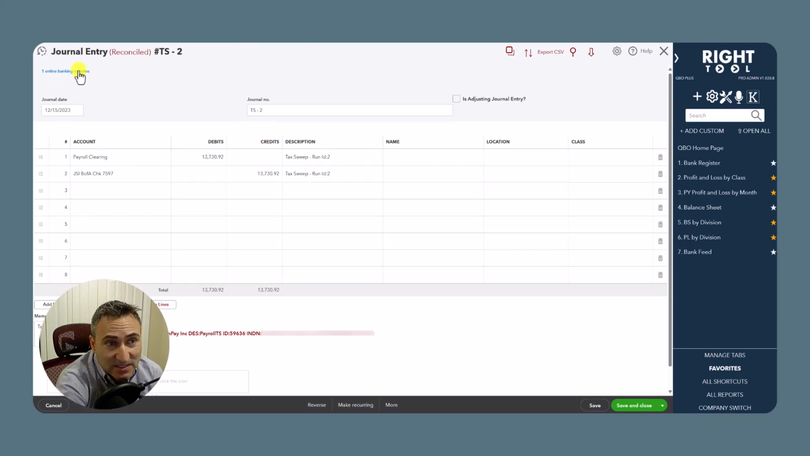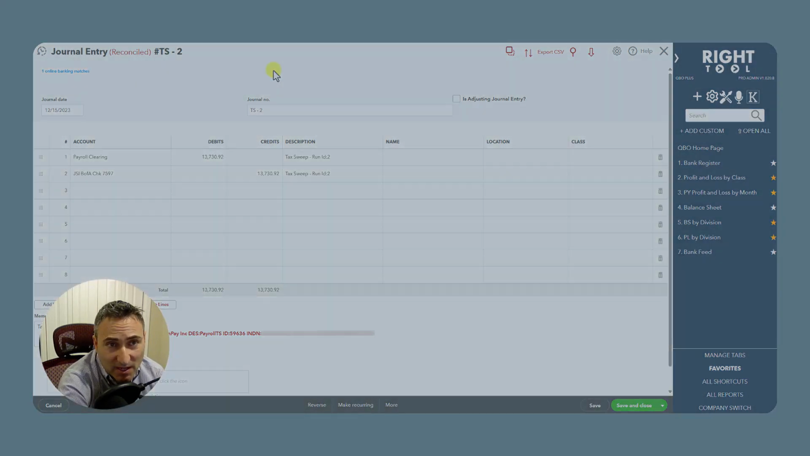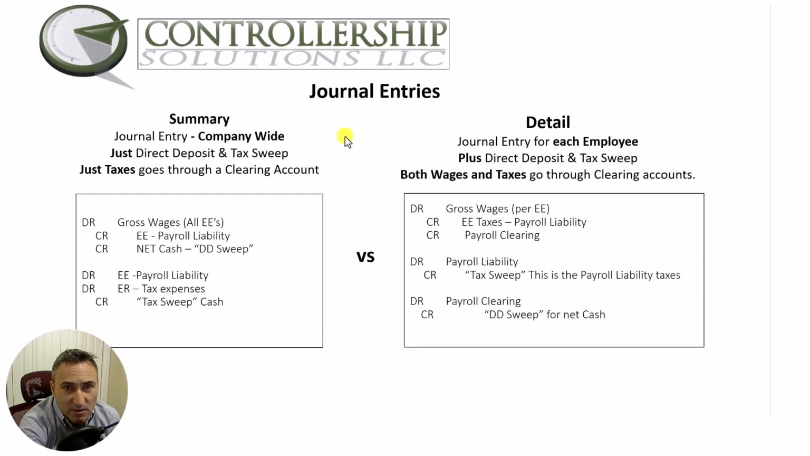It's key that these things match. See how we have a match here? We want our direct deposit sweep and we want our tax sweeps to match. So going back to our visual here, two choices, summary versus detail. My feedback, I like the detail. I think it's better to put the detail in unless there are some privacy issues if you don't want individual specific information in there.